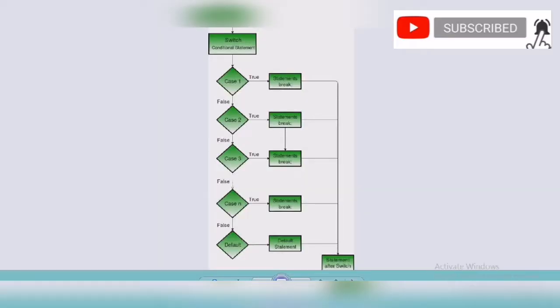Now friends, see. First of all, we use the switch statement conditional statement. After that, we use case 1. The switch statement checks if case 1 is true, then it should break the statement and show the body of the switch statement. If case 1 is false, then go to case 2, break other statements and show that statement. If case 2 is false, then go to case 3 and show that body, and so on, up to the default. Okay friends.